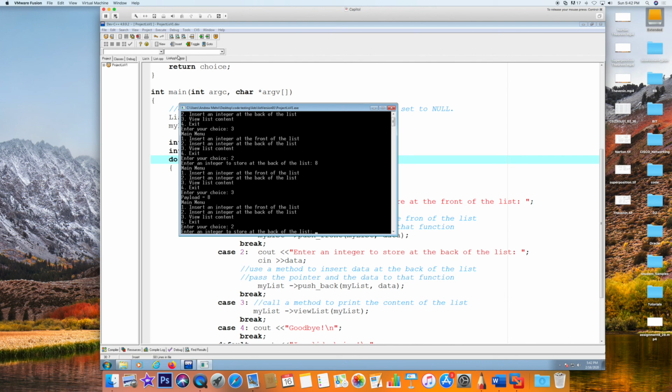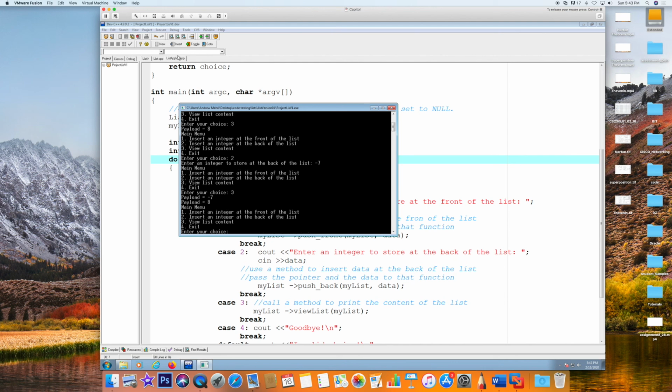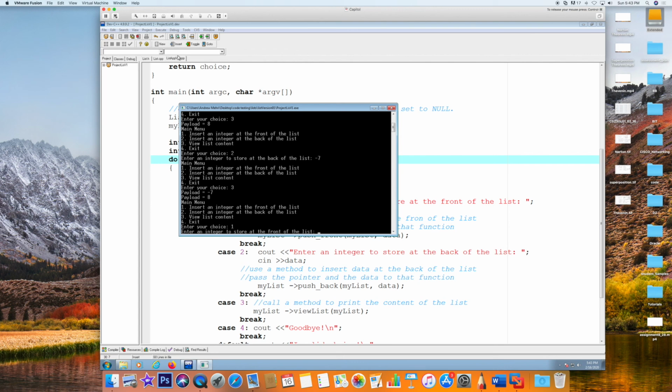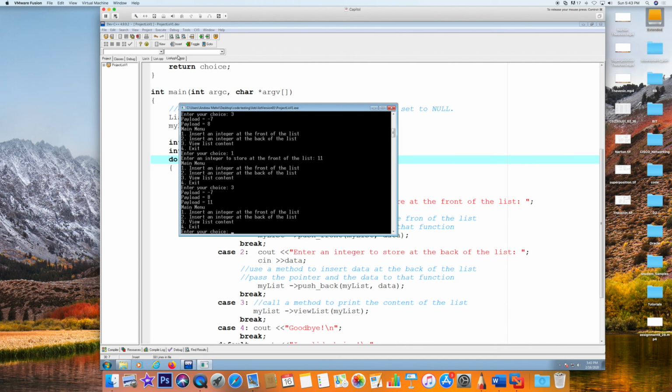And I'm going to do -7. Let's see what happens. And if I do 3, perfect. -7 now is above 8. Now what if I did 1? If I do 1, I want to insert to the front, and I want to do an 11. So 11 should come out after 8. Let's go ahead and see. And sure enough, it did.